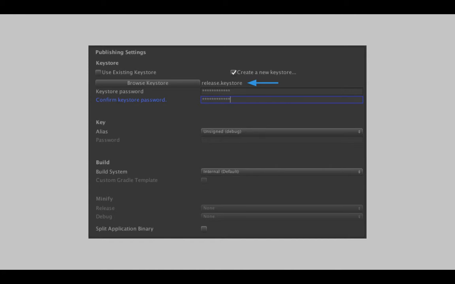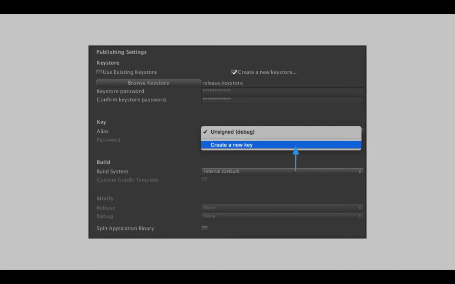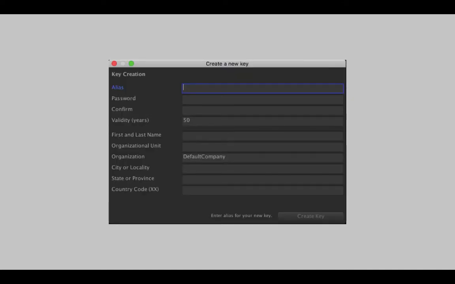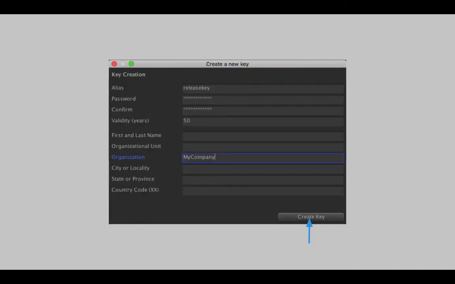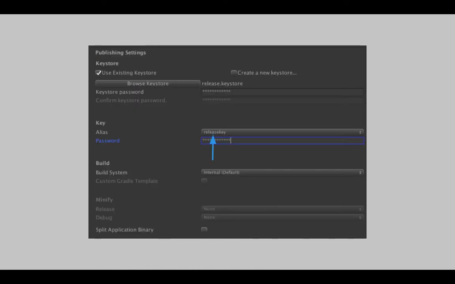Create a new password for your new key store and confirm it. Now click on the key alias and click on Create a New Key. This will open the Create a New Key dialog. Fill in the information. I called my key Release Key. You can name yours whatever you like. Then click Create Key. Make sure that the alias is the key you just created and the password is entered as well.